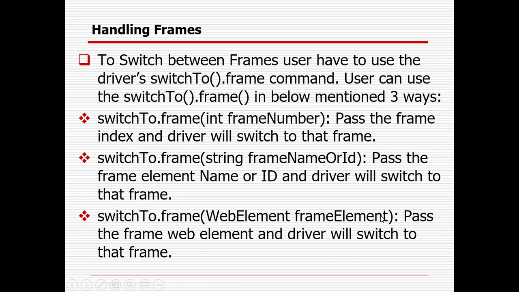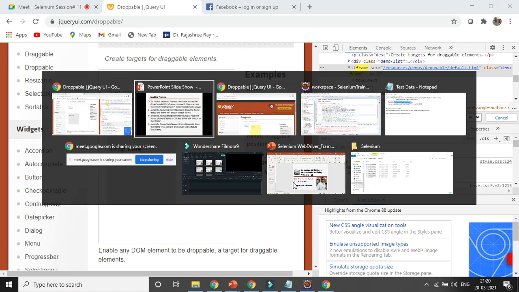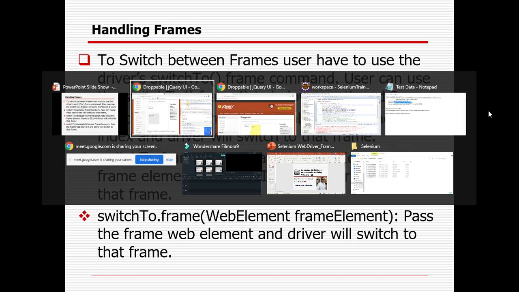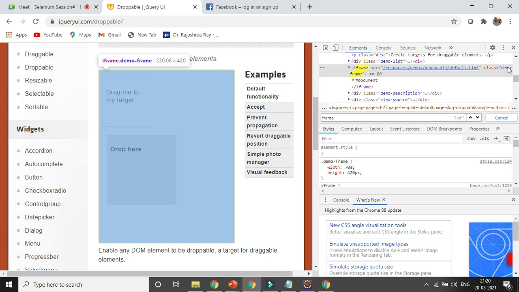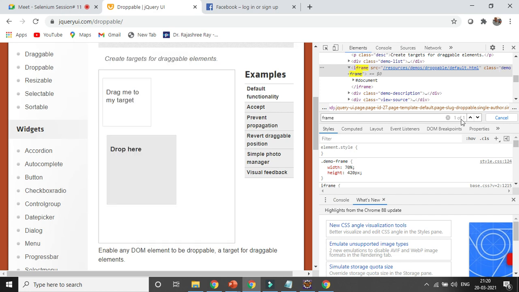So here how will we handle the frame? I can handle the frame with the name. You can see the frame name is coming here also: demo hyphen frame, iframe dot demo hyphen frame, in blue color. So that's how you also can get the frame. And here only one frame is available, so the frame index will be by default 0.